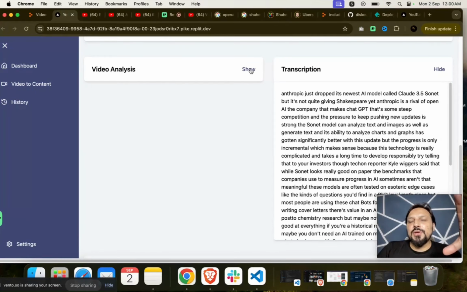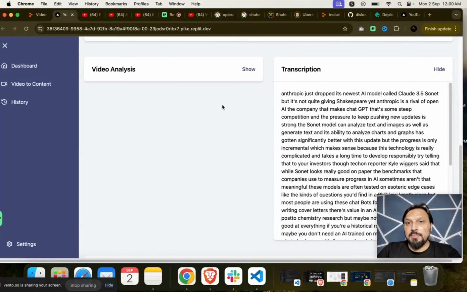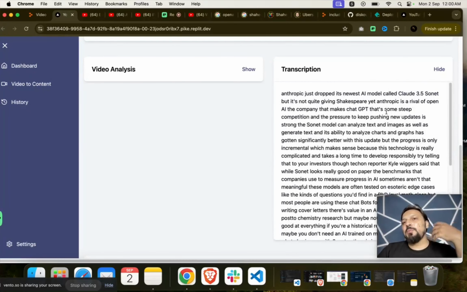But since it's not that user friendly, I made separate cards for them, so that I can focus on just one thing. The transcription looks like this. We can put the timestamp based transcription, but in that case it takes a lot of space, so I just left it as it is for now.